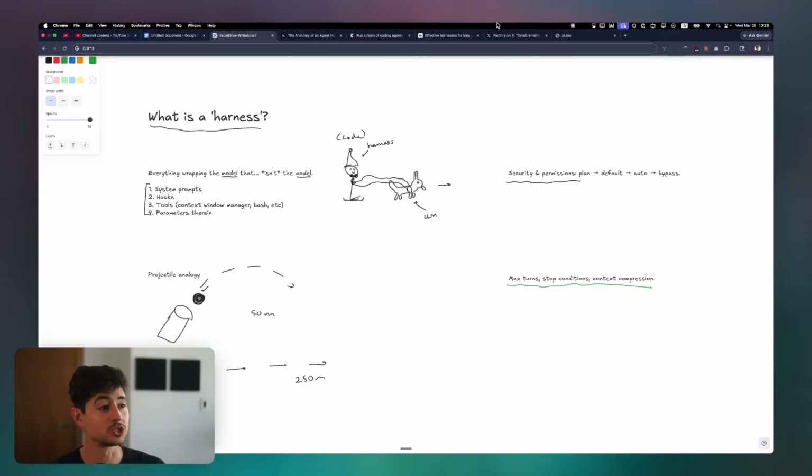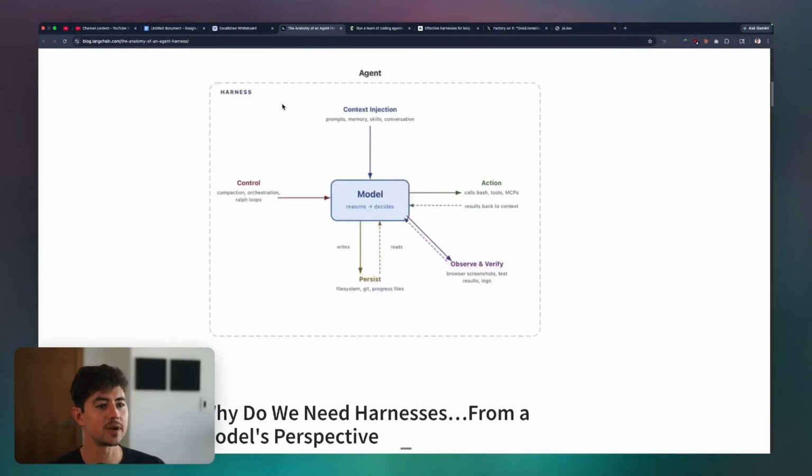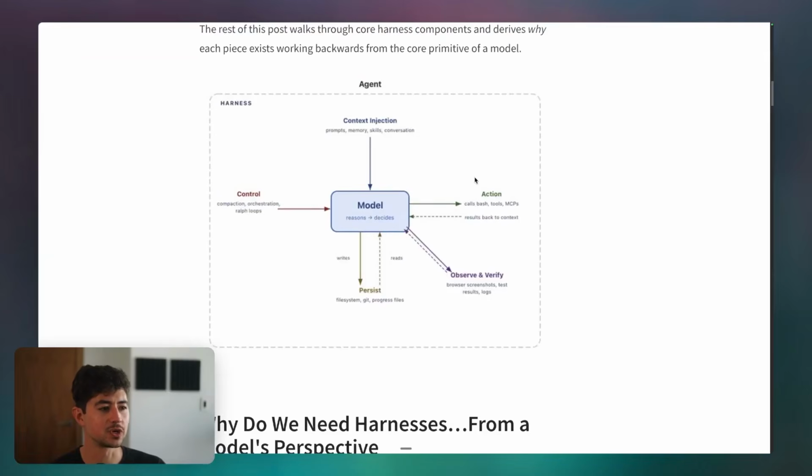Obviously, Claude Code is the major harness today, but there's a great blog post over here by LangChain that more or less describes a way to create different harnesses. The model gets a certain type of context injected into it: prompts, memory, skills, or conversation. Then you also have orchestration, things like Ralph loops, which was really big a while back. That was a different type of harness. There's a certain persistence of data, actions, and then the ability to both observe and verify, say with screenshots and stuff like that.